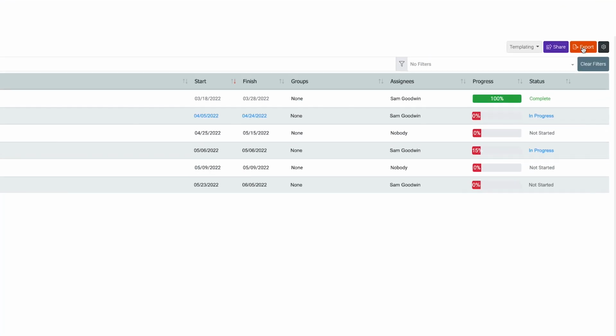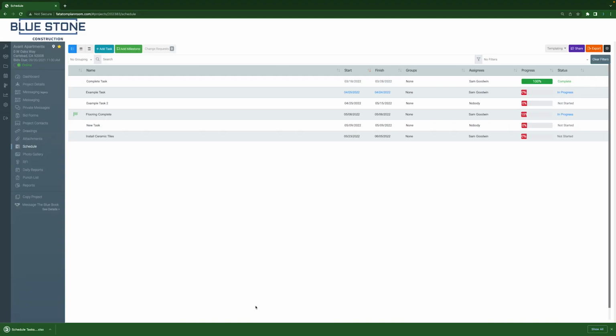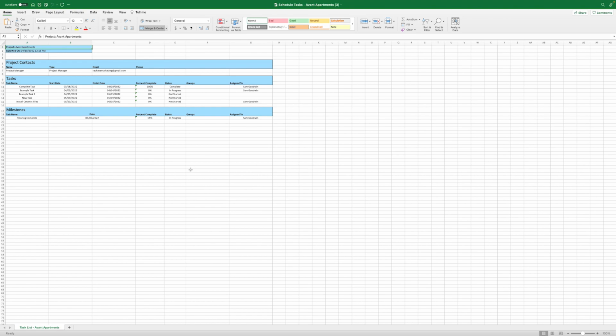To export your project schedule into an Excel file, click on the Export button. The new Excel file will immediately download to show the schedule details.